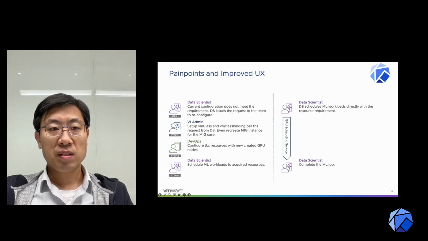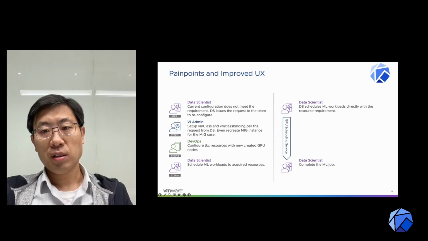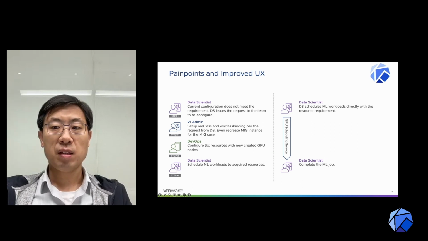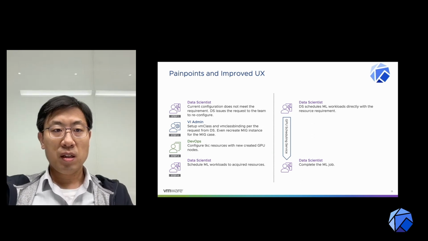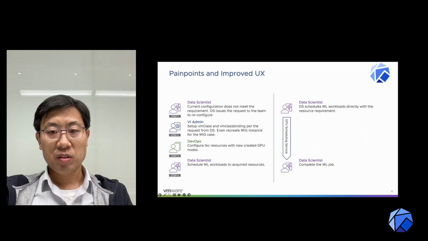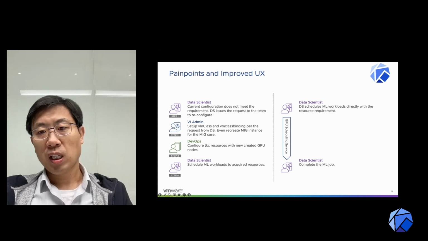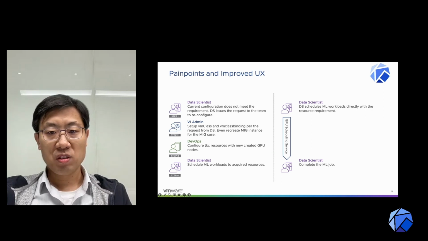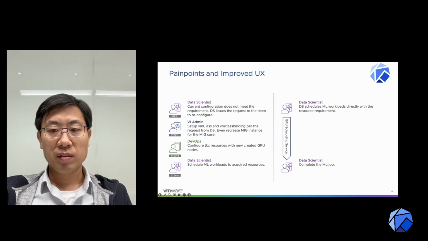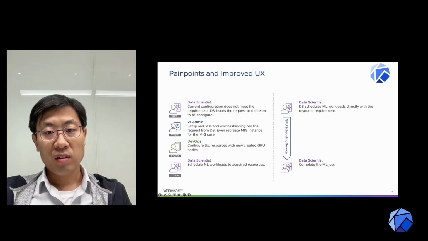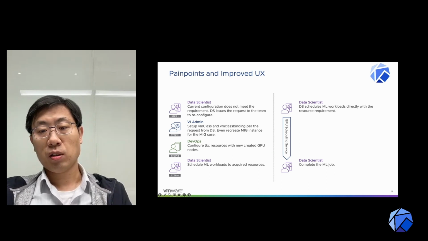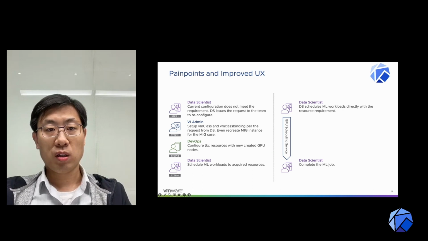So this data scientist will need to issue a ticket to request the needed GPU resource. Then the VI admin may take some steps to create or set up the VM class and the VM class bindings for this request. And the DevOps team will configure the TKC resource, which creates new Kubernetes nodes. And finally, the data scientist can get the resource to run the workloads, right?